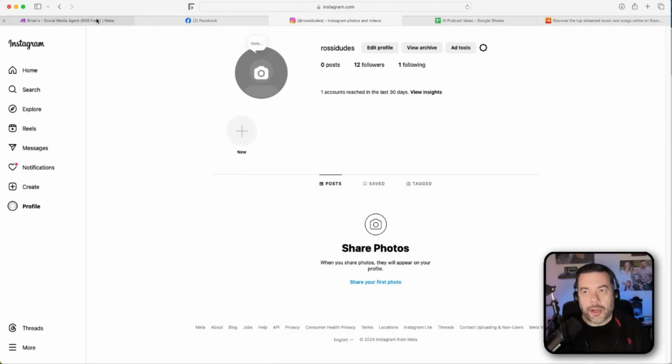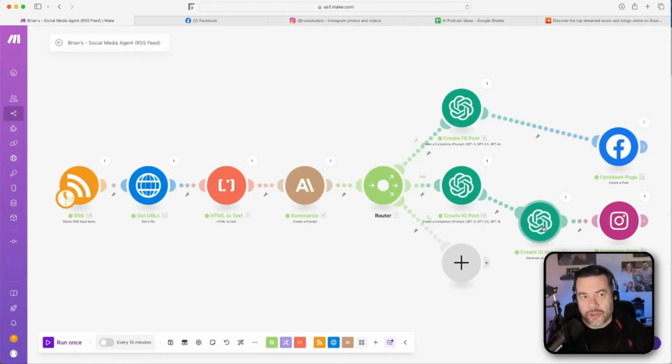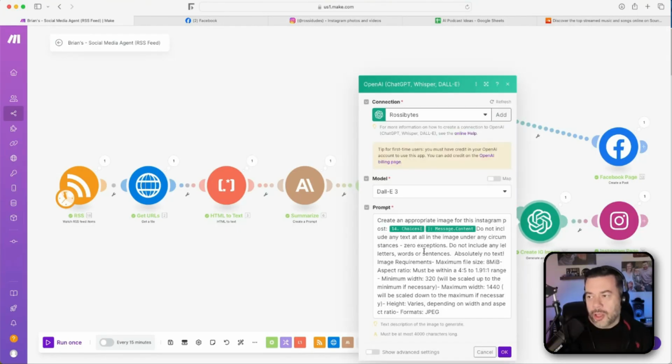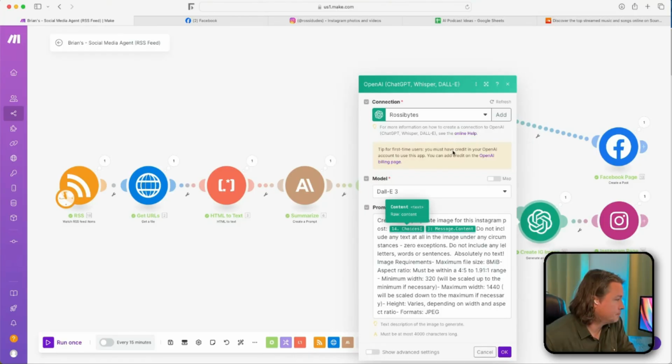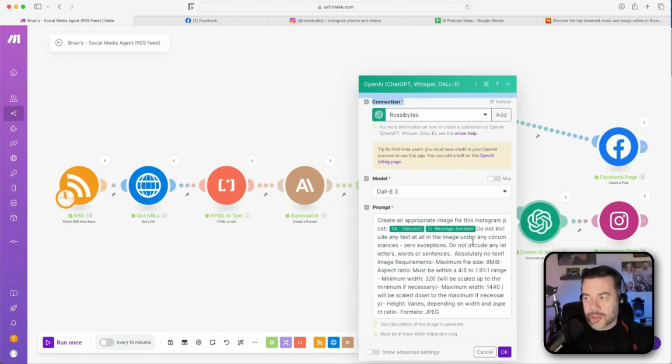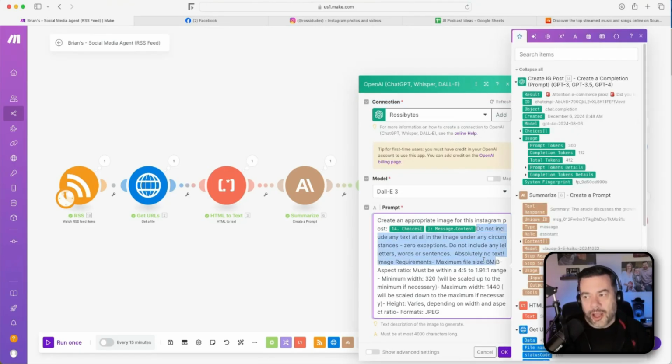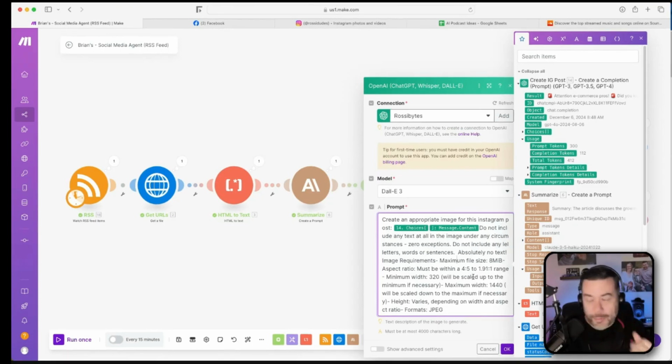But again, that one I'm using DALL-E to generate an image. If I click on this module, I have here: create an appropriate image for this Instagram post, and then it's using the content. You can't see it here because it's underneath this window, but this is the content coming from the agent that created the summary for Instagram. I find that it's not really honoring this too much, but I'm telling it I don't want any text in the image under any circumstances, zero exceptions. Do not include any letters, words, or sentences. And then I'm giving it some aspect ratio and image quality settings here.